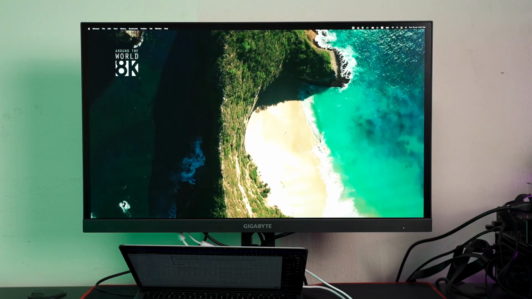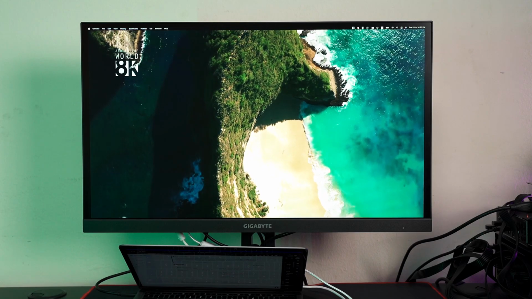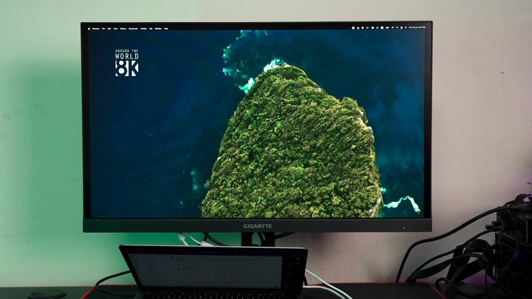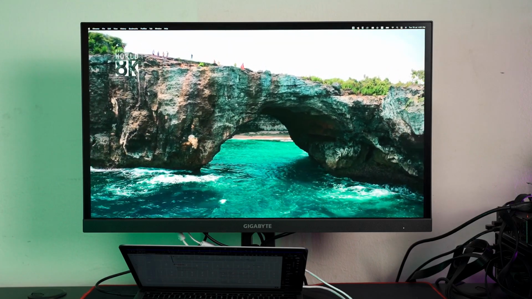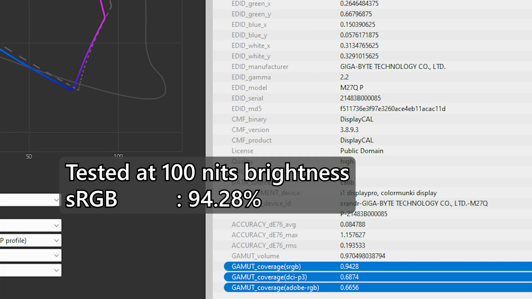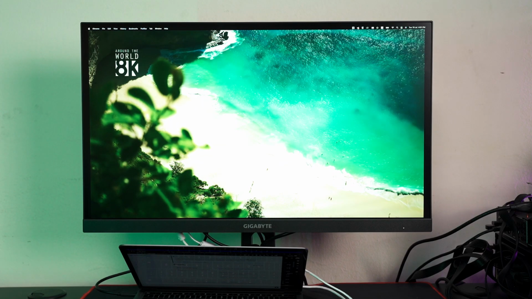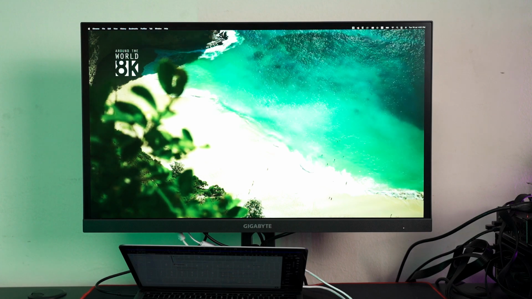Number 4. The panel. The display is a 27-inch IPS panel with 1440p resolution. It has a 165Hz refresh rate with 1ms grey-to-grey response time. We tested the color accuracy with the colorimeter, and the results are pretty reasonable at about 95% sRGB coverage with a low delta E value. The monitor also supports VESA DisplayHDR 400, so if you're into HDR, you can check it out.